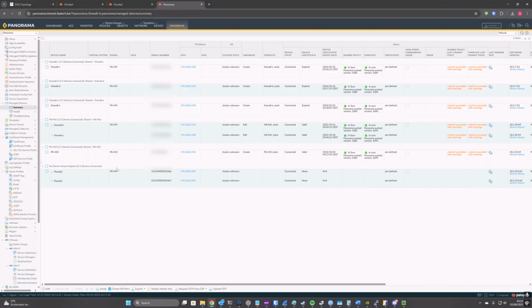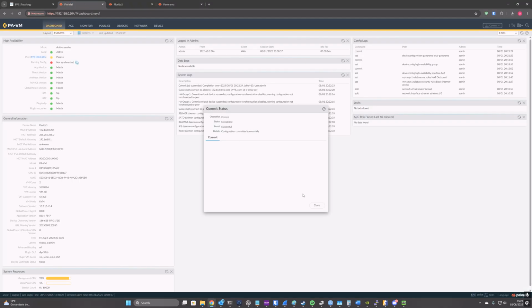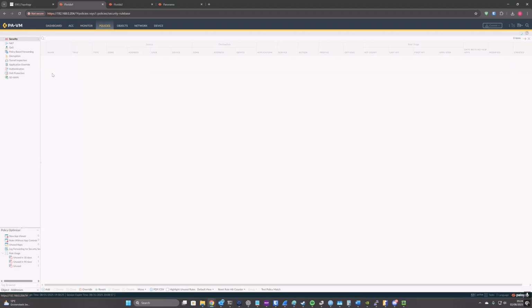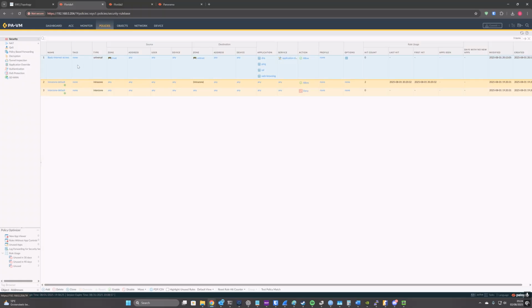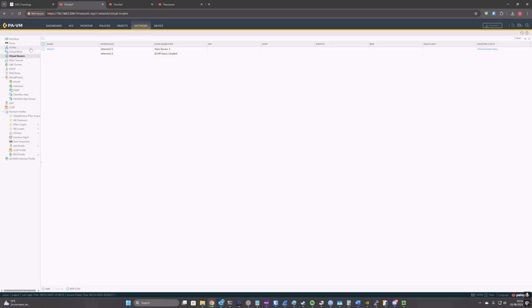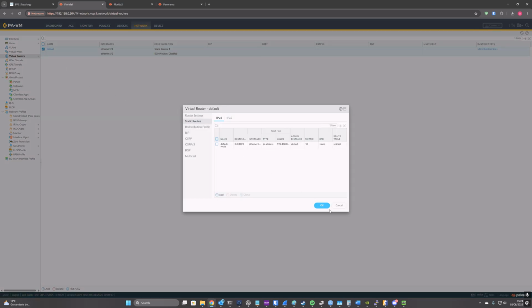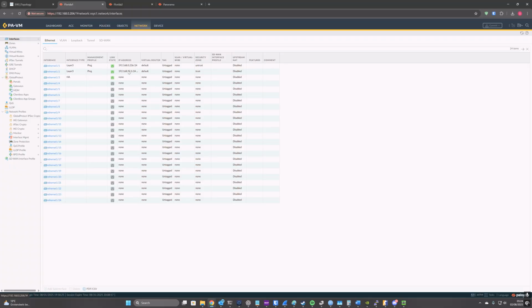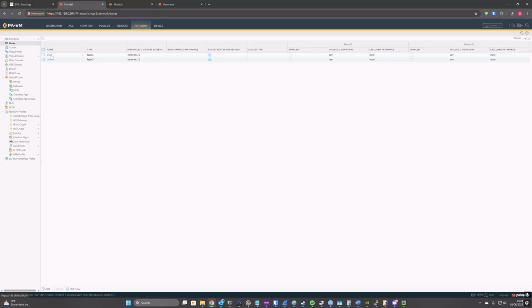So the next step is basically to import the configuration, the current configuration that I have on the firewall. Let's see, it's just a single basic policy, a null policy, and if you go to Network, we just have a basic virtual router. The interfaces are configured like this, and we have 2 security zones. So yeah, let's import it.